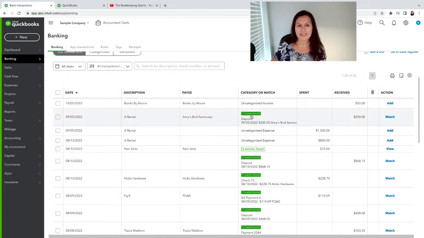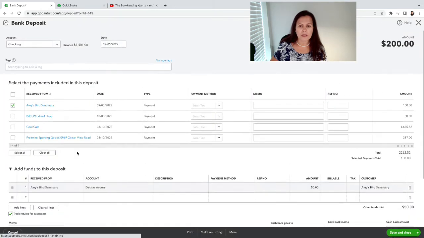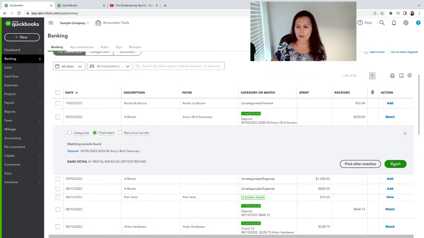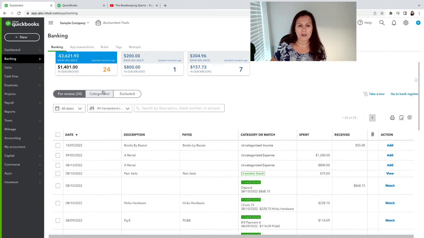And voila. If you want to see the details, you can click on the 200, click on the deposit, and voila, you can see it here. All right, so we can go ahead and click on match. If you want to see that categorized, keep in mind in banking, you have 3 tabs here.